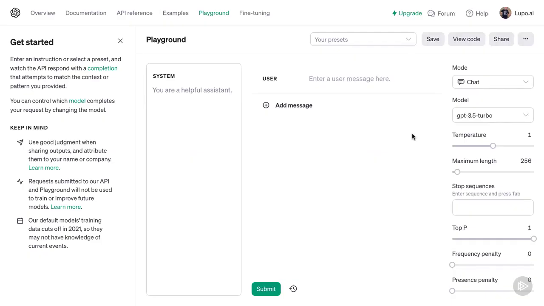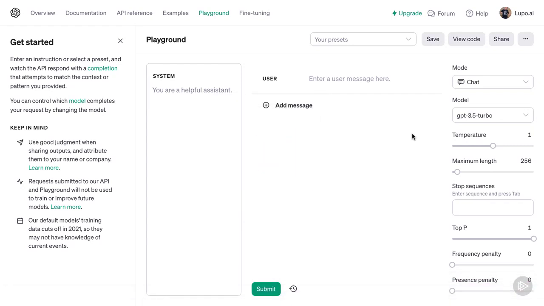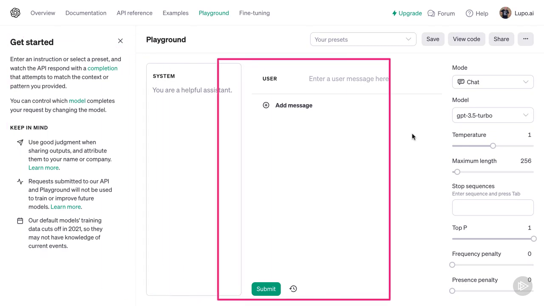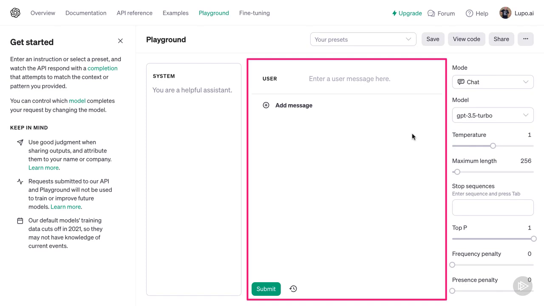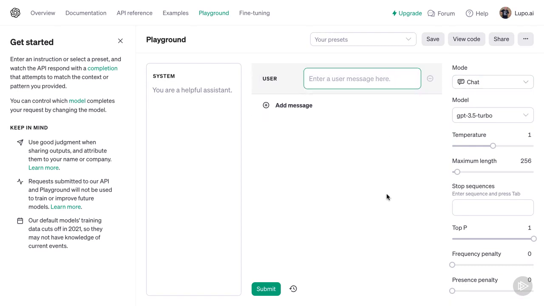This is the playground, which you can access at platform.openai.com/playground. In here, there are several sections of interest. On the left, the getting started, which gives you some good advice. Then the system messages, the area for the user and assistant messages, and then some additional functionality that lets you set some parameters. Let me start with a user prompt.